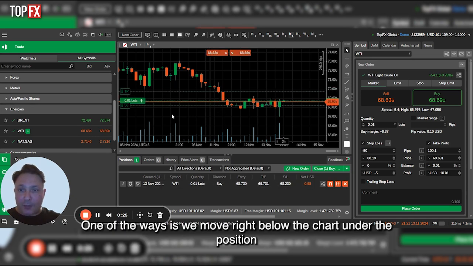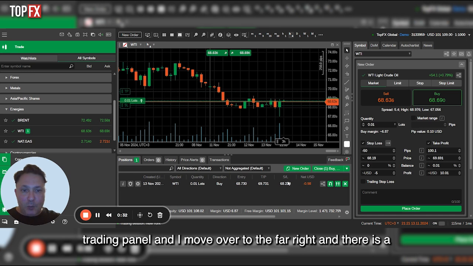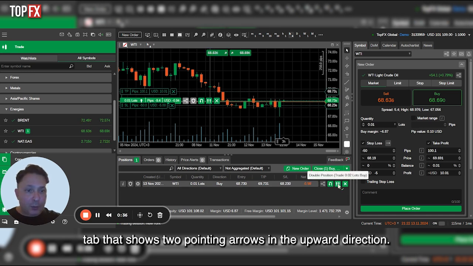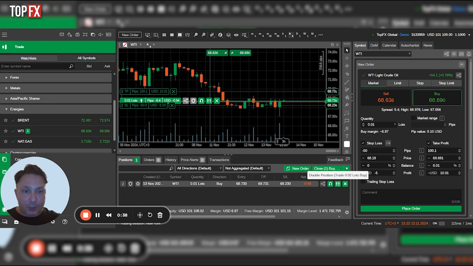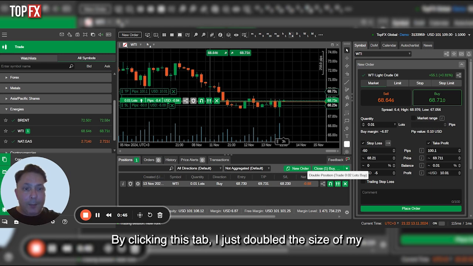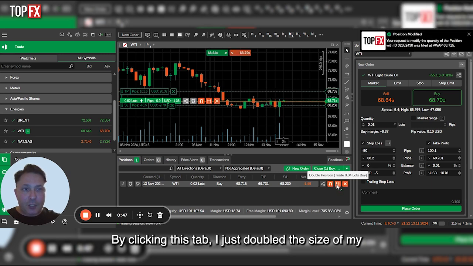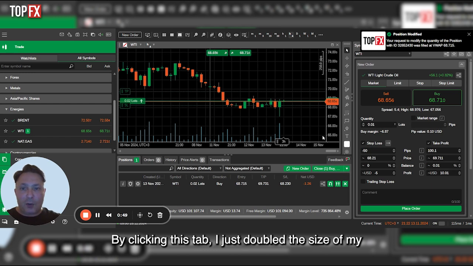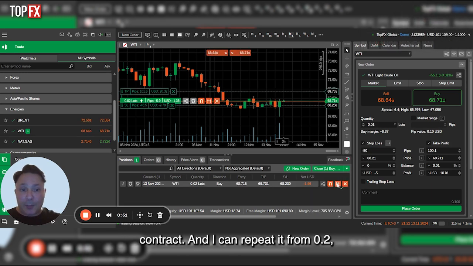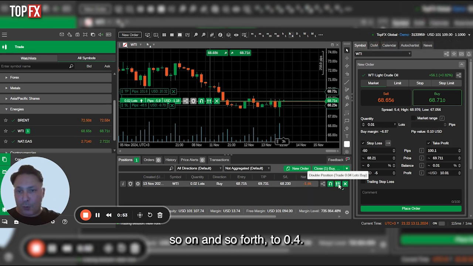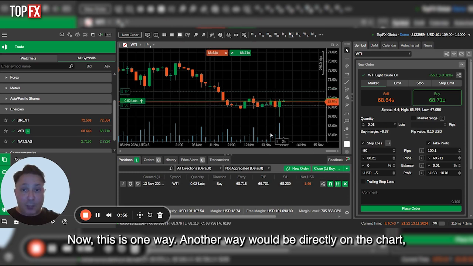One of the ways is we move right below the chart under the position trading panel, and I move over to the far right, and there is a tab that shows two pointing arrows in the upward direction. As a matter of fact, if you hover your mouse, it would say double up position. My current lot size is 0.01. By clicking this tab, it just doubles the size of my contract, and I can repeat it from 0.02, and so forth, to 0.04. Now this is one way.